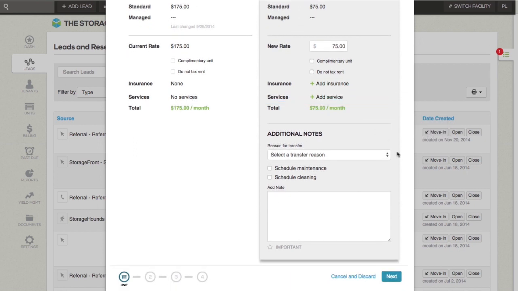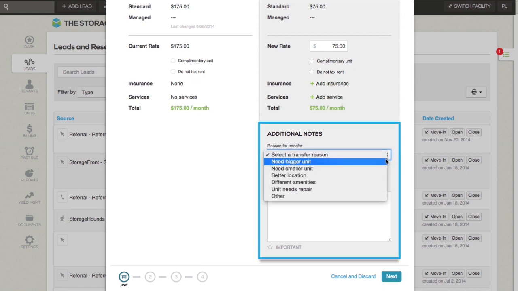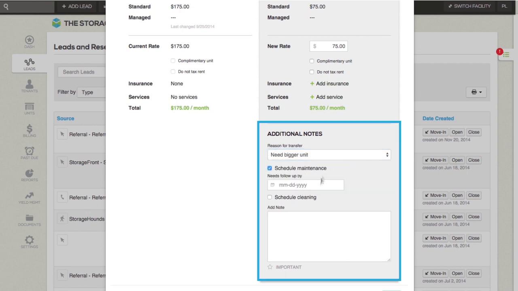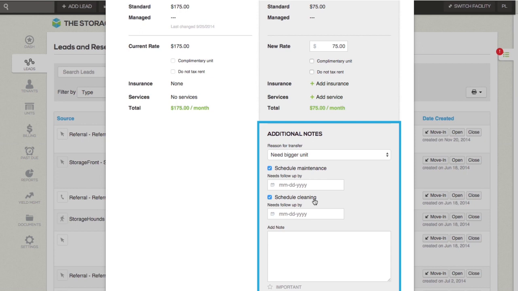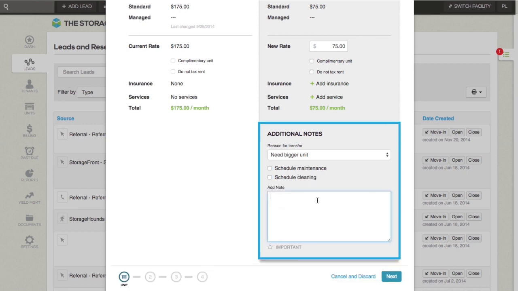Under the Additional Notes section, specify a reason for transfer by selecting one from the list in the drop-down menu. Note: schedule maintenance and cleaning for the newly unoccupied unit by checking the appropriate boxes and selecting a date, or simply leave a note concerning the transfer.